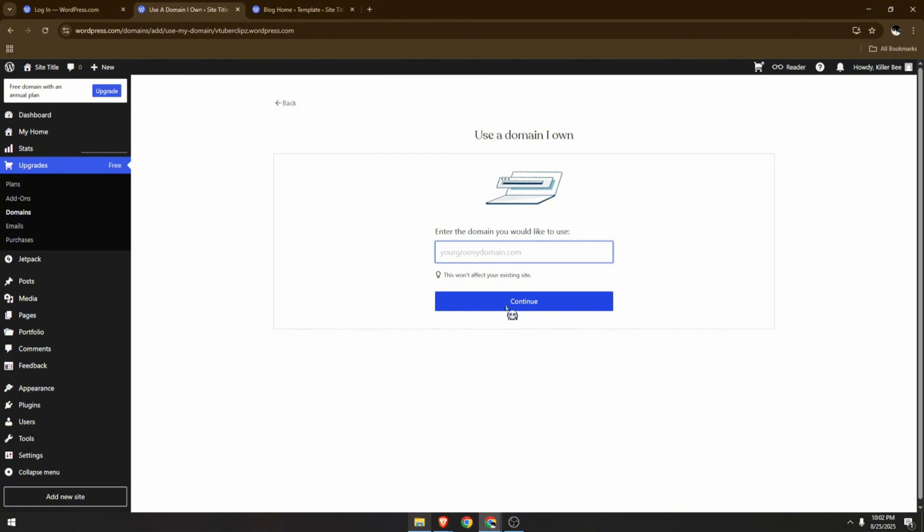So once done, follow the payment steps if needed and enter the authorization code from your domain host to confirm the transfer. And that's it. Your WordPress site now uses a new domain name, giving your website a fresh and professional look.